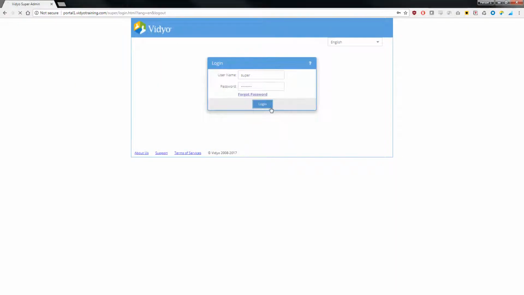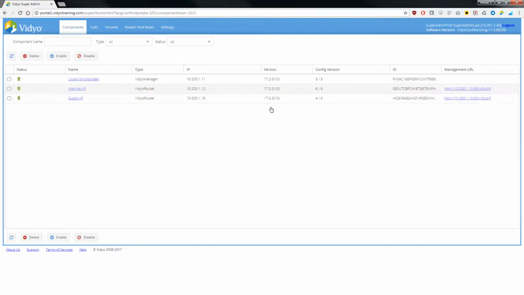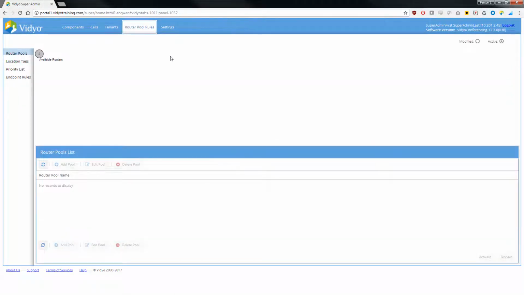Log into the Video Portal's SuperAdmin UI and proceed to the Router Pool Rules tab. Here, we'll be selecting the Modified option on the top right so that we can make changes. The changes that we'll be making will require activation at the end, which will drop all current calls, and for that reason, activation typically occurs during a maintenance period or when there are no active calls.